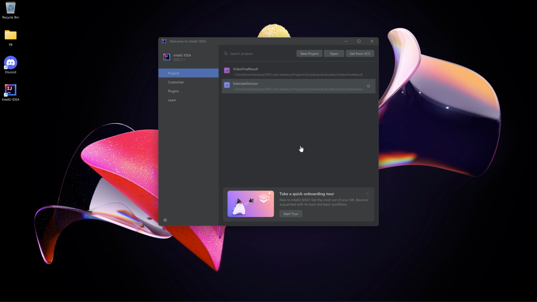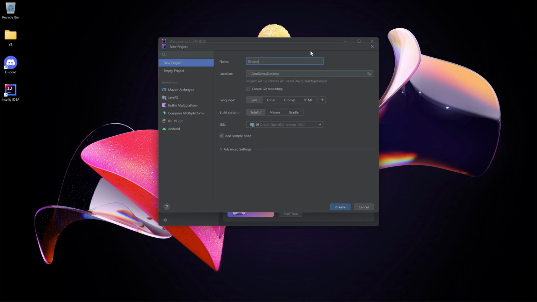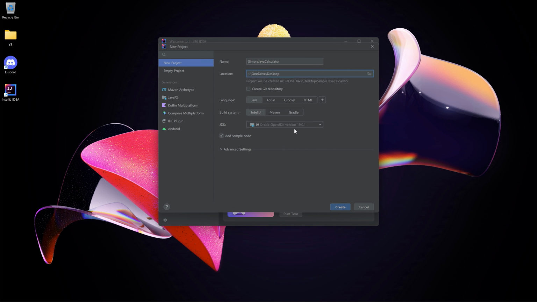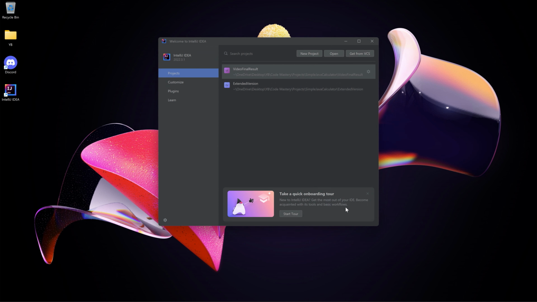Now that we have everything, it's time to create our project. I will show you the process for IntelliJ. Click New Project, name it Simple Java Calculator. Select the location, I'm just going to create it on my desktop. Select the JDK if it's not already selected, and click Create.